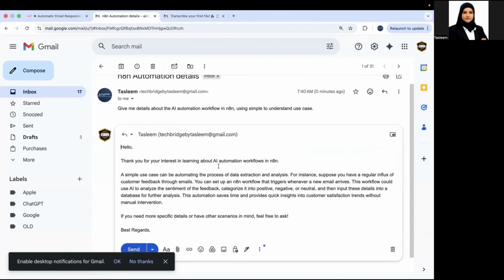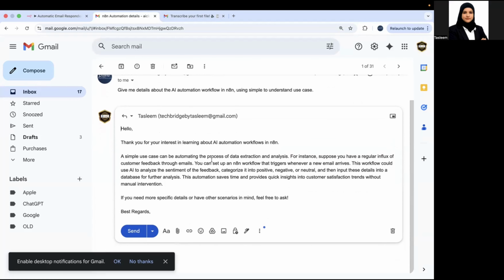"Thank you for your interest in learning about AI automation workflow in n8n. A simple use case can be automating the process of data extraction and analysis. For instance, suppose you have a regular influx of customer feedback through emails. You can set up a workflow that triggers whenever a new email arrives. This workflow could use an AI to analyze the sentiment of the feedback, categorize it into positive, negative, neutral, and then input these details into a database for further analysis. This automation saves time and provides quick insight into customer satisfaction trends without manual intervention." So like this, a draft is generated.